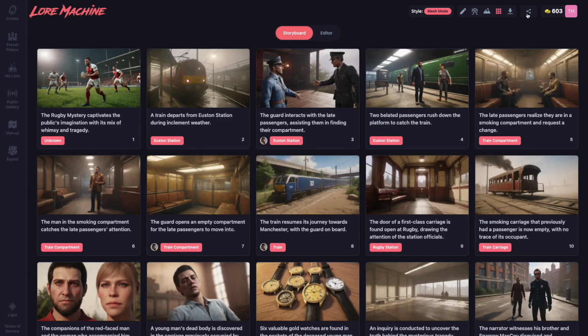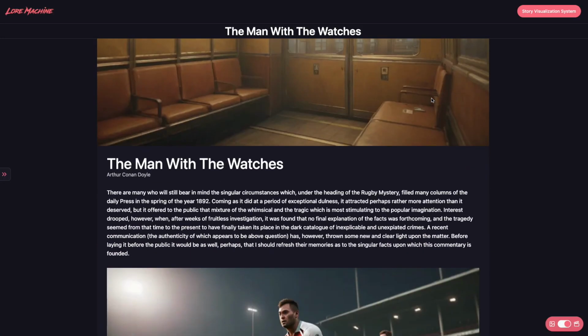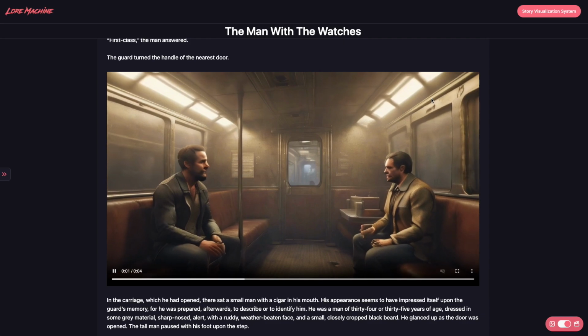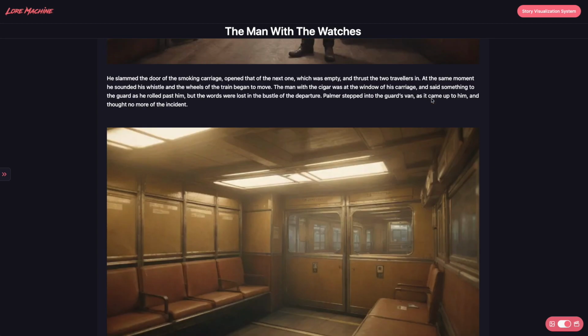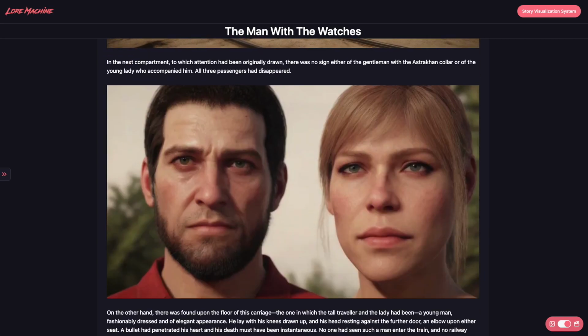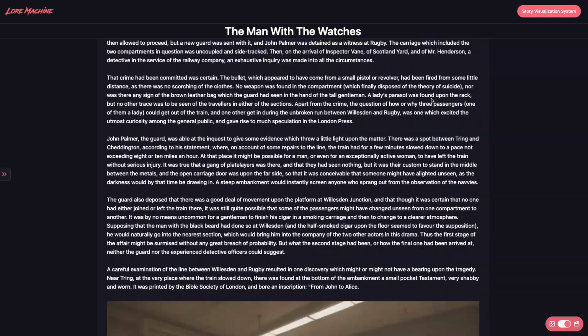So when you're ready to go, simply export your storyscape, and what comes out the other side is your story text with all of your assets slotted in to where they appear in the story, including now your video, which is kind of exciting. So here's your train, here's some still assets, here's your text, here's your watches.